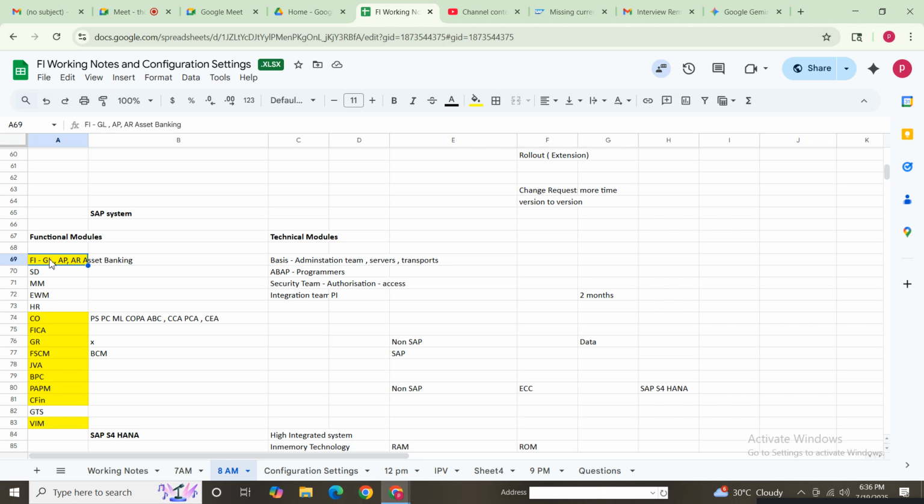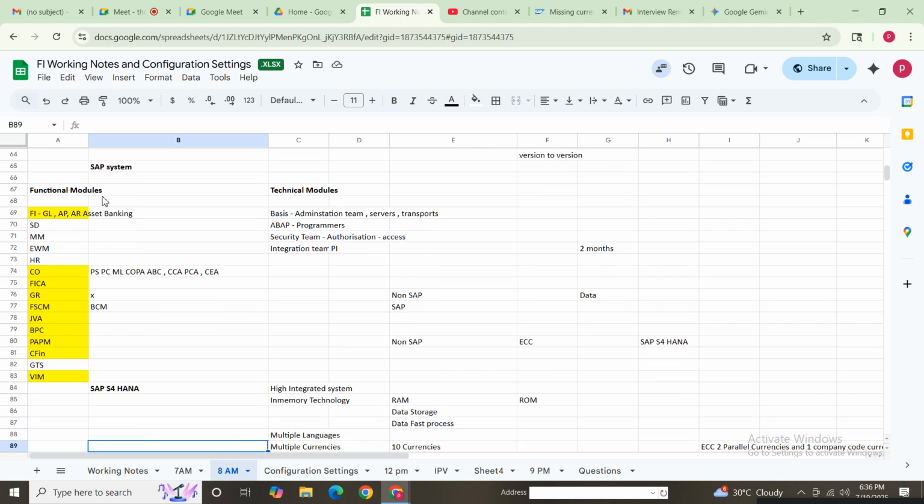Our focus is general ledger accounting, accounts payable, accounts receivable, asset accounting, banking, and closing, and we have integration with materials management and with sales and distribution. We will also see some things in controlling like cost center accounting and profit center accounting. These are the modules I am going to cover in our classes. This is a high-level overview of the difference between functional modules and technical modules. Any questions on this? So we are called SAP functional consultants.